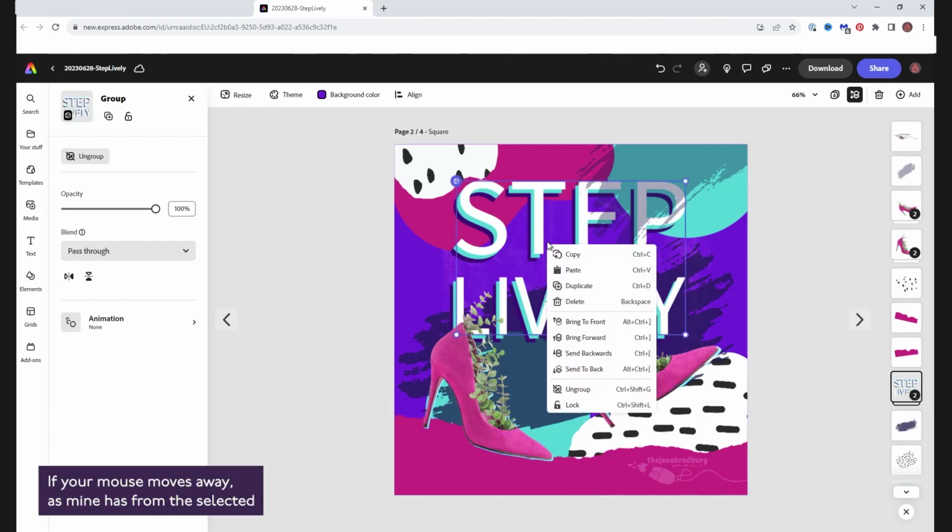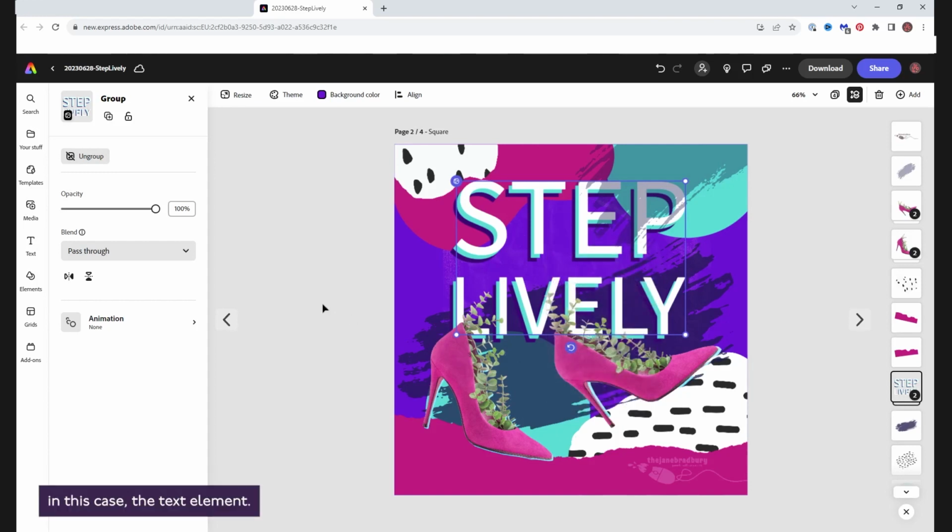If your mouse moves away, as mine has from the selected pink paper elements, then any element underneath the mouse will become the object of the right-click command, in this case, the text element.